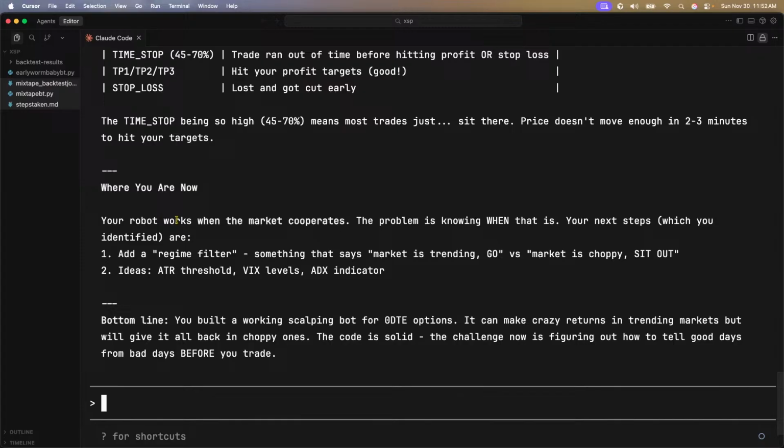Where we are now, the robot works when the market cooperates. The problem is knowing when that is. The next step, which you identified, is to add a market regime filter, something that says, hey, the market is trending, go, versus the market is choppy, sit out.